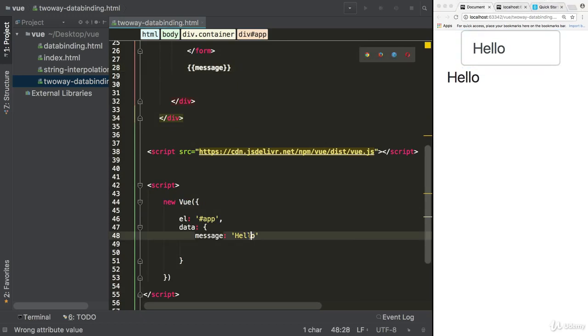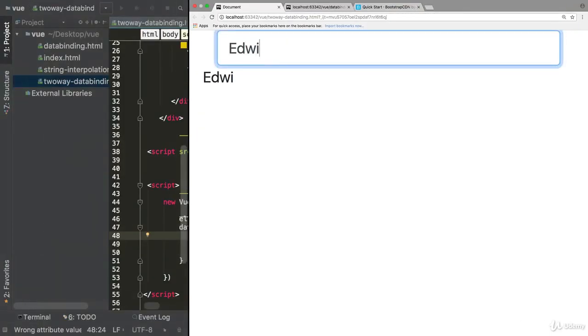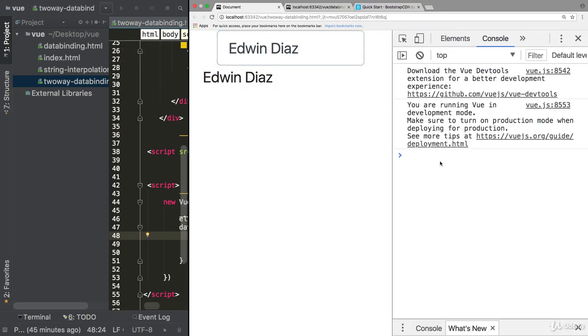Let's take this out from here. Make sure you save your files. Now when I type in something here, Edwin DS, you can see it right below. The magic of Vue.js, guys. Awesome. So we are binding data. Okay, and the best part is that this works everywhere.